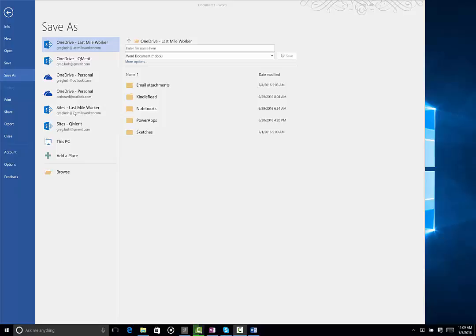If you look carefully at the icons just to the left, you'll notice that all of the business items, QMerit, Last Mile Worker, sites, these 2 sites, all have this S icon, which actually stands for SharePoint. SharePoint and OneDrive in the corporate environment are the same thing. They're a file management system. But in your personal side, I've got 2 personal accounts here, my Greg Lush at Outlook and this OCR board at Outlook. They're both public side accounts, so they're represented with a different icon.